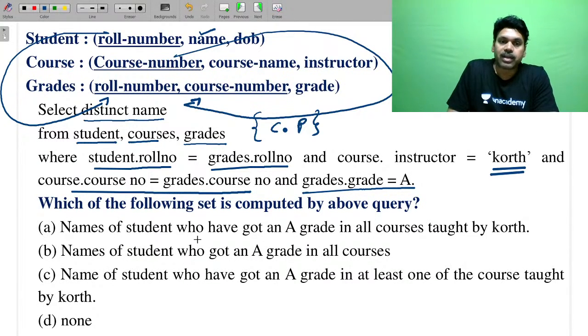So what is your answer? Can anybody guess? Again, I am telling you, the student who enrolled into the courses which are taught by your course and the grade they have got, A grade. Yeah, it's correct. But some statements are vary. Queries, according to queries, it's okay, but some statements are vary. Now, what is our answer here? So, name of students who have got A grade in all the courses.